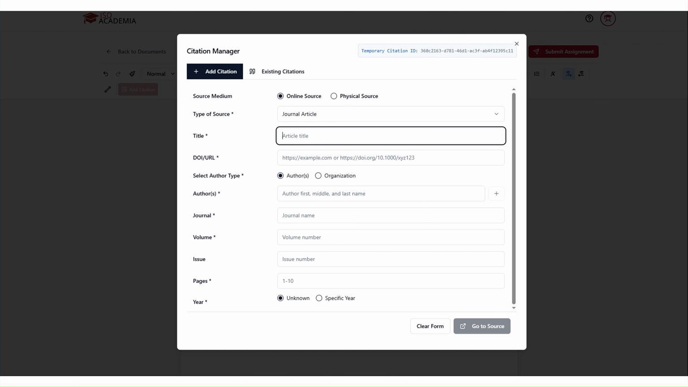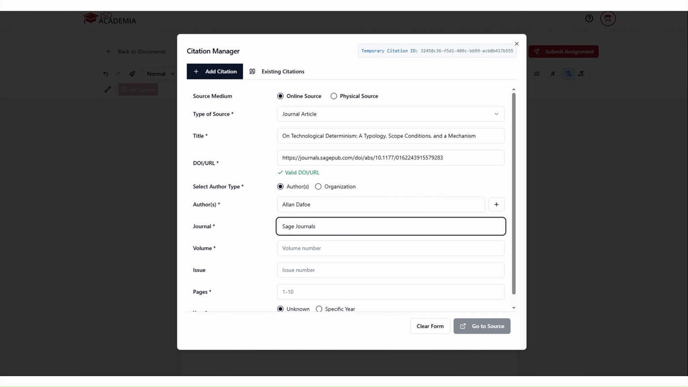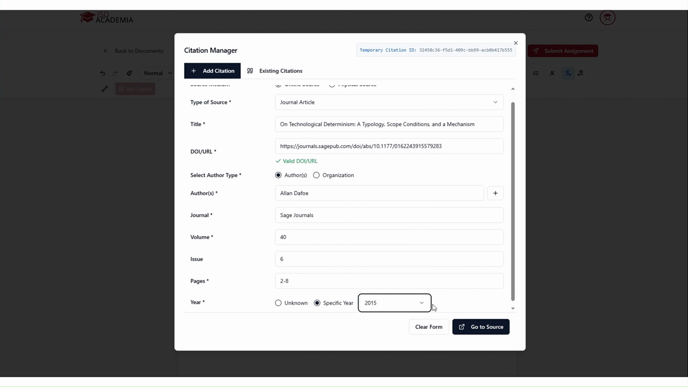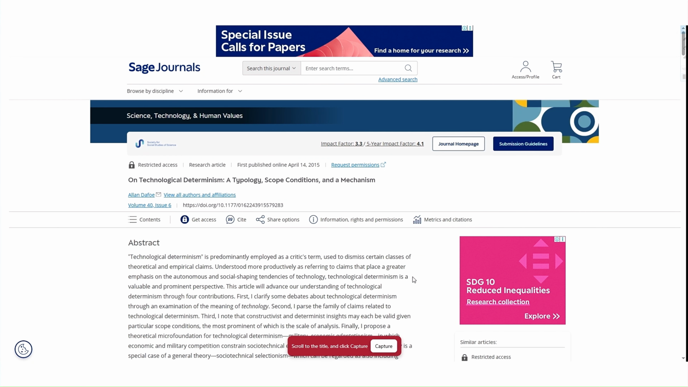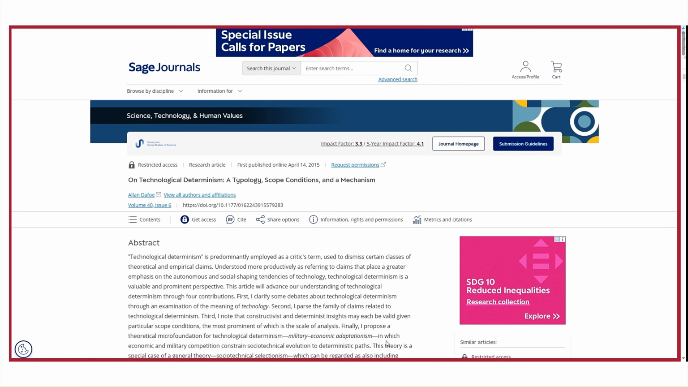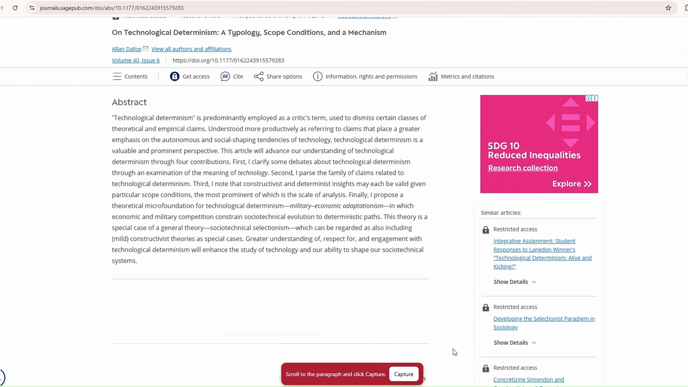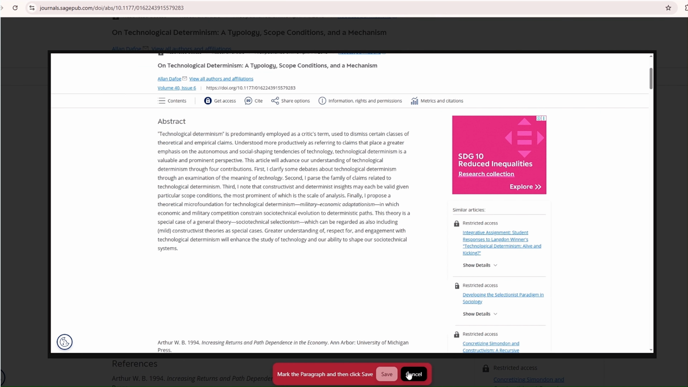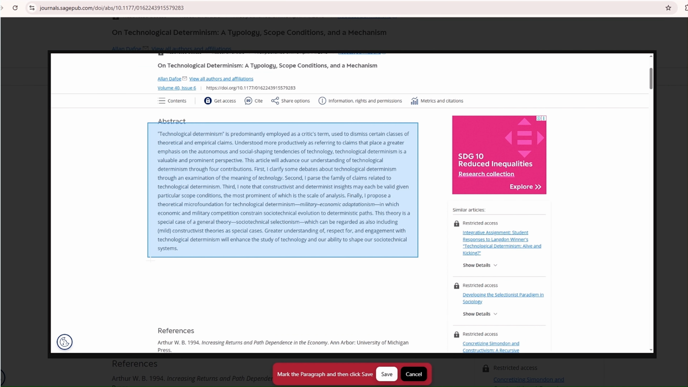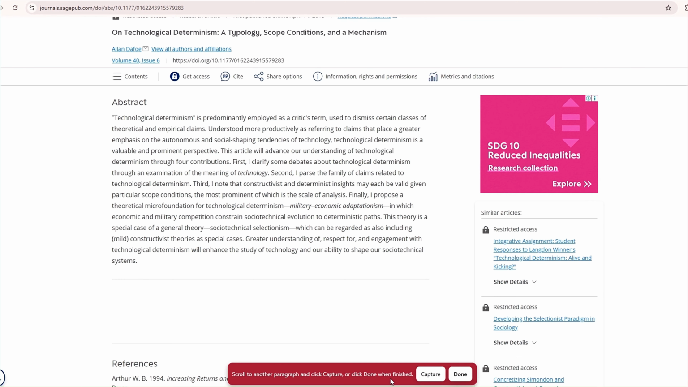If you selected a digital source, fill in its details and click Go to Source. Scroll to the source title and click Capture. Scroll to the exact paragraph you relied on, click Capture, mark the paragraph. Click Save. Click Done if you have finished or Capture to mark an additional paragraph.